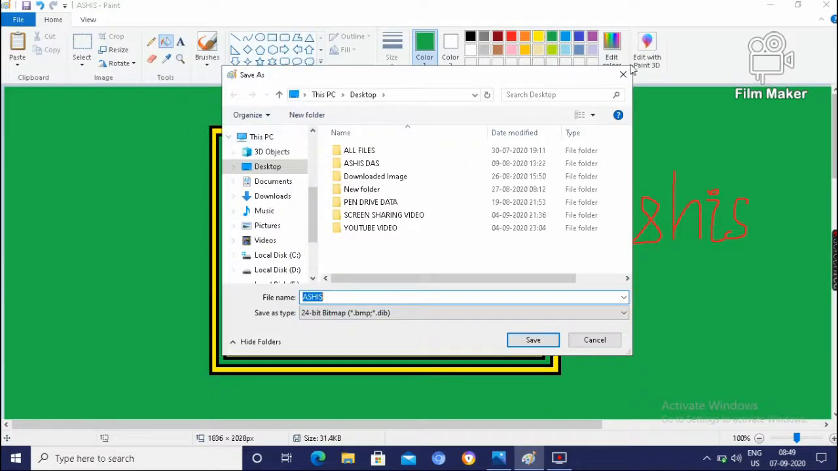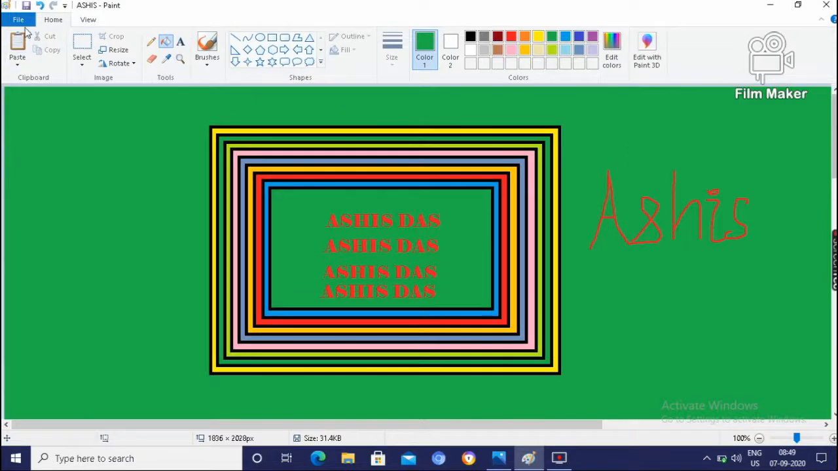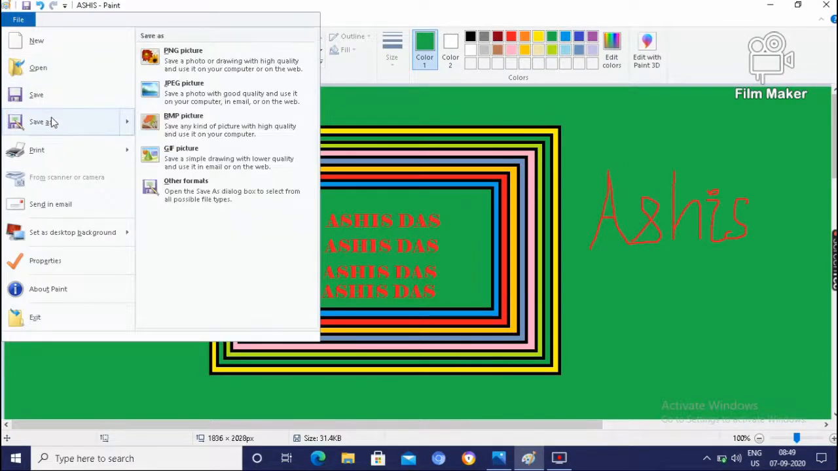And what is BMP? Another option here is BMP. BMP means bitmap picture. It is also a format by which we can save our picture in high quality. And what is GIF? GIF stands for Graphics Interchange Format. It is also a format. You can save the picture in PNG format, JPG format, BMP format and GIF format as per your requirement.